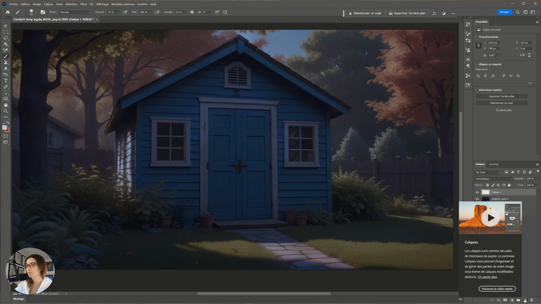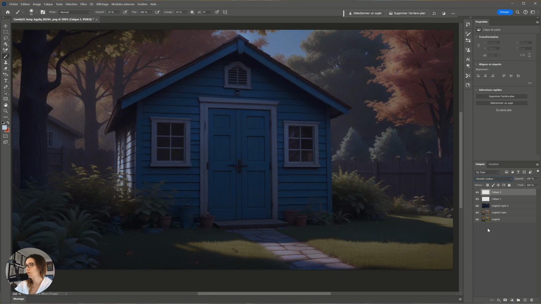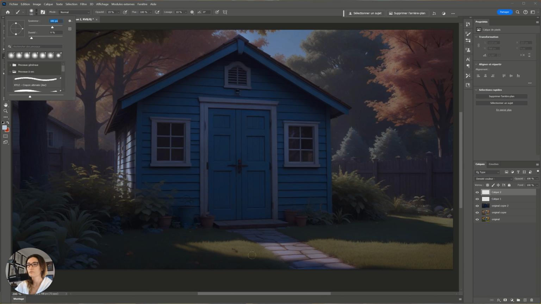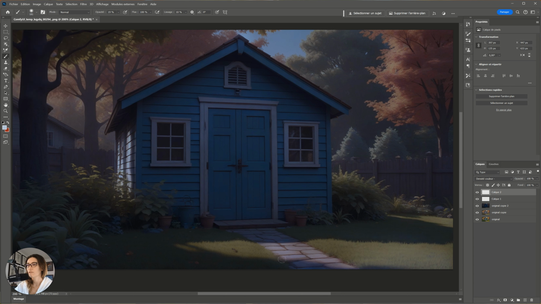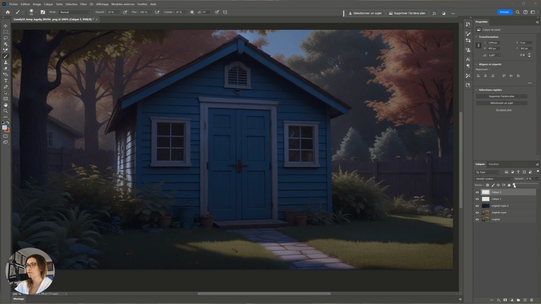I can create another layer on top and this time put it in lower color density here. And then with a slightly bigger brush, I'm going to create a kind of mist that will create a little bit of atmosphere. I'm going to put it a little bit in the foreground like this. I see that 100% is way too strong, so I'm going to decrease it. I adjust it according to what I want.